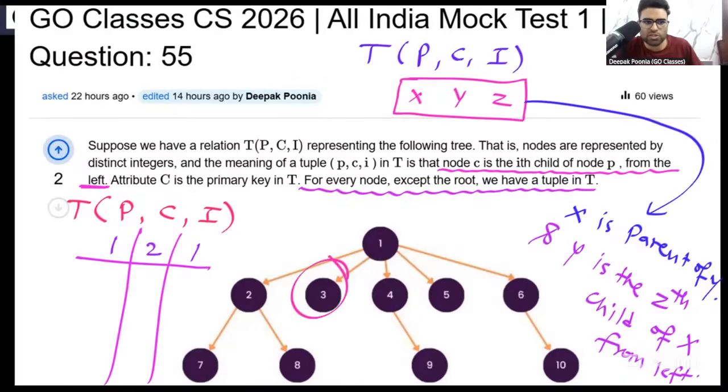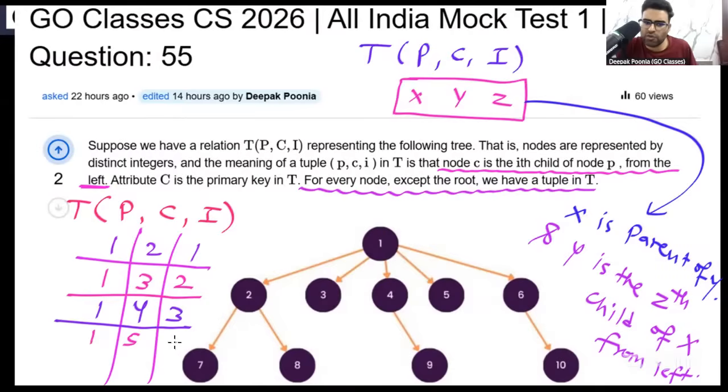Yes or no? For this node 3 also there is a tuple. For this 3, the parent is 1, and from the left, this 3 is the second child of 1. For this 4 also, I can say this 4 is a child of 1, third child from the left. For this 5, I can say this is a child of 1 and fourth child from the left. Also, for example, for this 8, the parent is 2, and this 8 is the second child of 2.